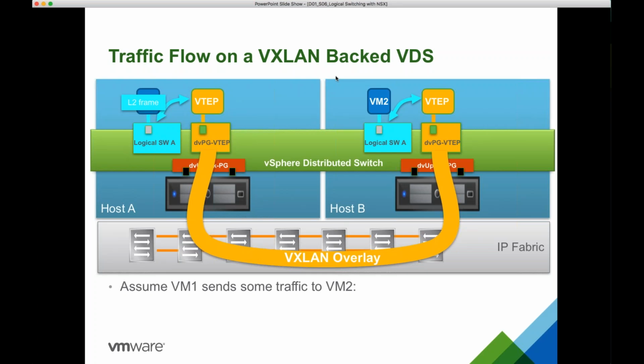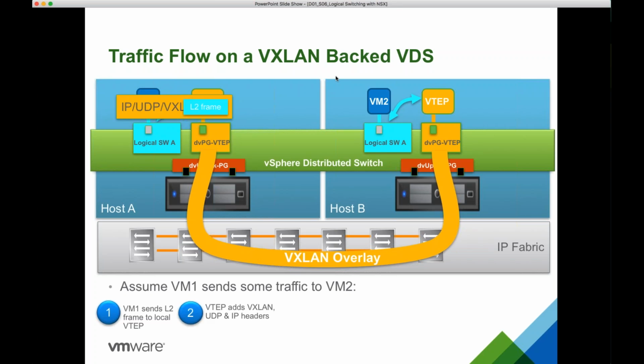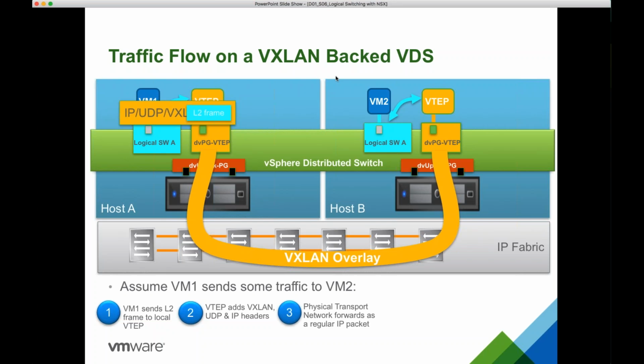So if we look here, we've got a layer 2 frame that needs to be sent, and it's going to be sent to the VTEP. At that point, it's going to be encapsulated in IP UDP, and that could be TCP, it could be UDP, it really doesn't matter. For our purposes, it's encapsulated IP UDP. It's going to be sent across the IP fabric. That could be, again, from rack to rack, from site to site, all the way across the world.